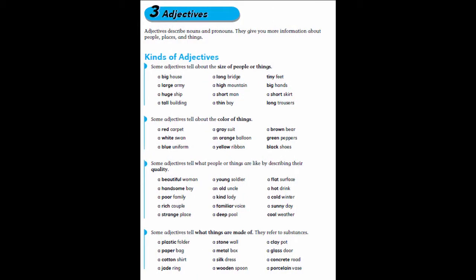So, as we've talked about, adjectives describe nouns and pronouns. They give you more information about people, places, and things. Now here we're going to take a look at some of the kinds of adjectives. Some adjectives tell you about the size of people or things. For example, big house, long bridge, tiny feet, etc. Some adjectives tell about the color of things: a red carpet, a gray suit, a brown bear, a white swan.